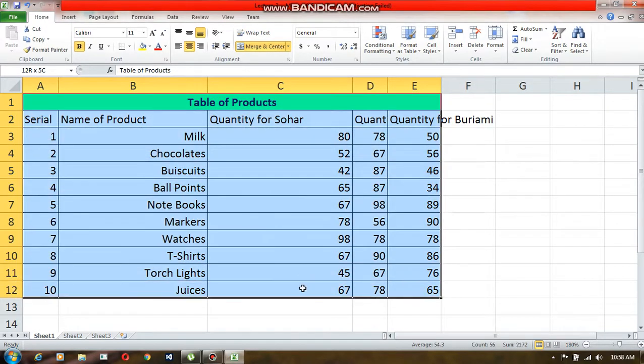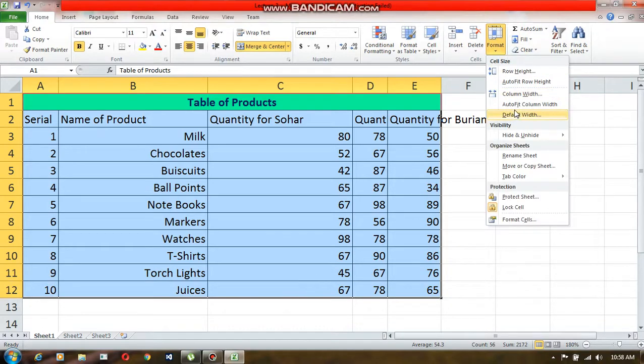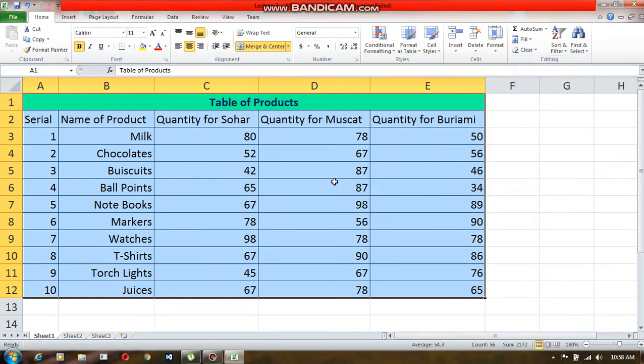So I'm selecting the whole table from here. Simply come here, click on format. You have here auto fit column width. Auto fit column width means automatic adjustment of your columns if you want. So you can click on this, and it will be adjusted automatically.